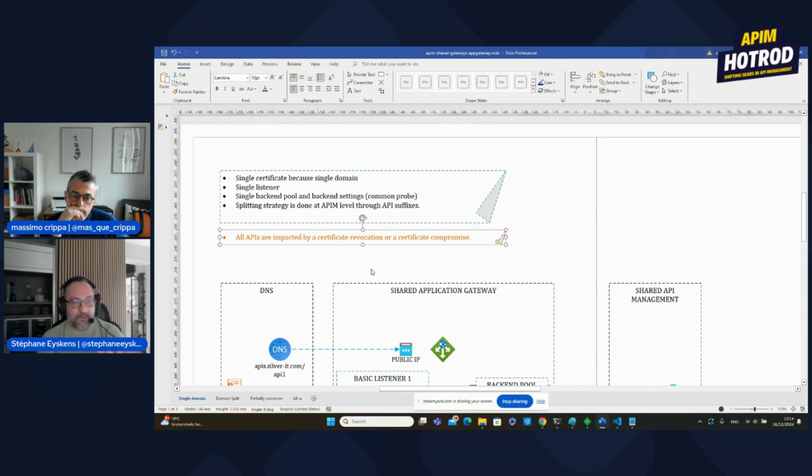Now, of course, if you need to revoke a certificate, for instance for security reasons, or if there is a certificate compromise, then all the APIs that are behind this domain will be impacted by this security issue. So that can be an issue.